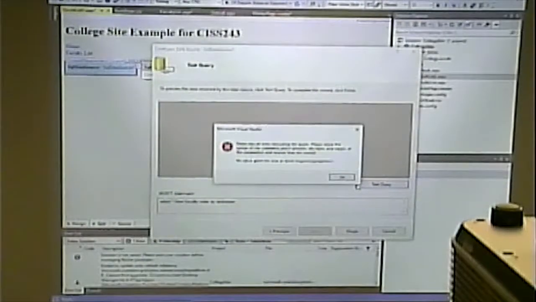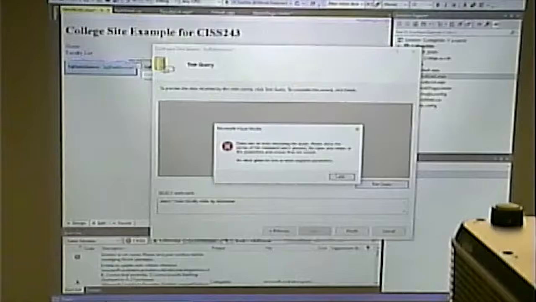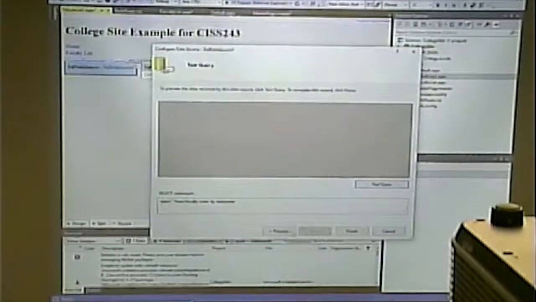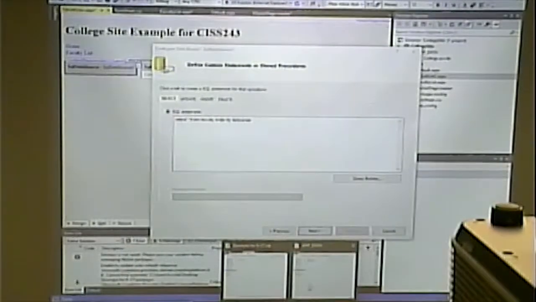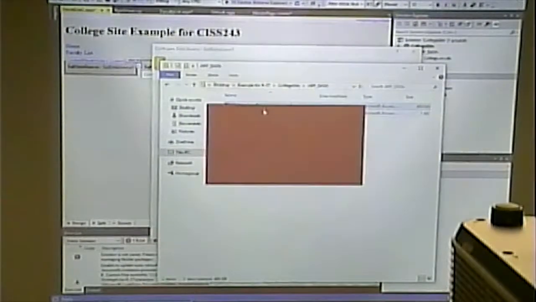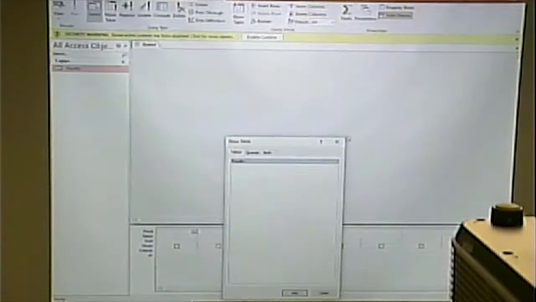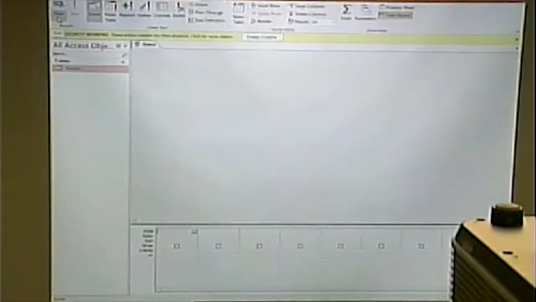If you can't figure out what else is going on, sometimes if you go and copy the statement into Access and run it, it will give you a more descriptive error message. So like what I can do here is I can copy this, go into Access, create a query, go into SQL view, paste in my query, and run it.